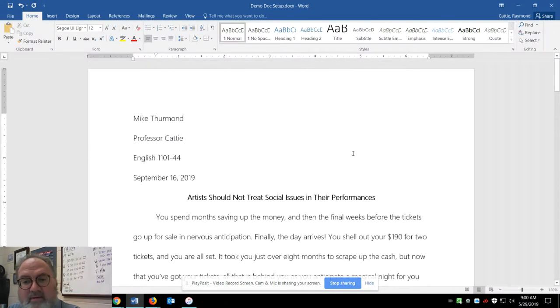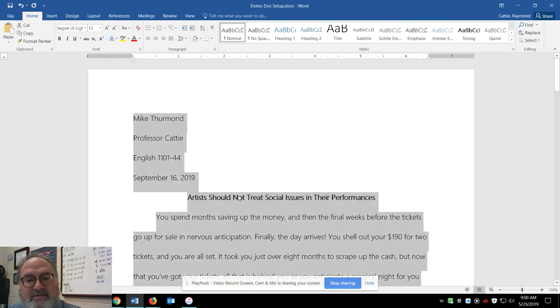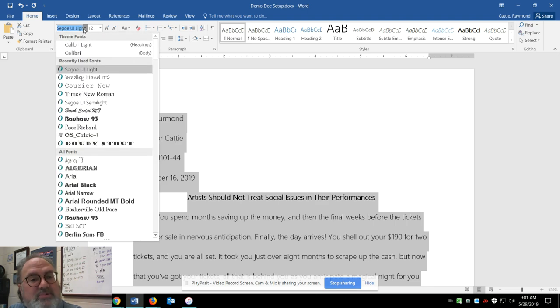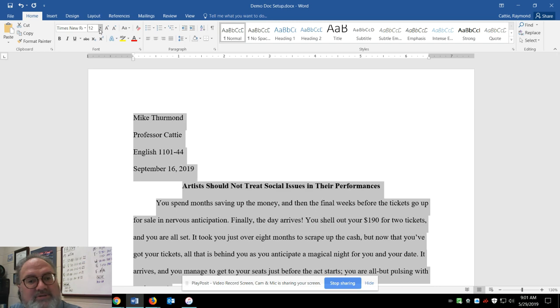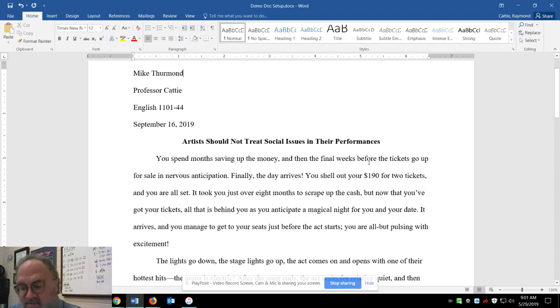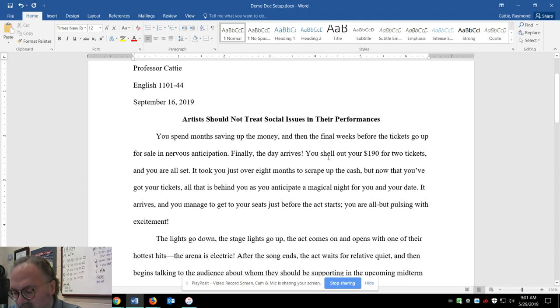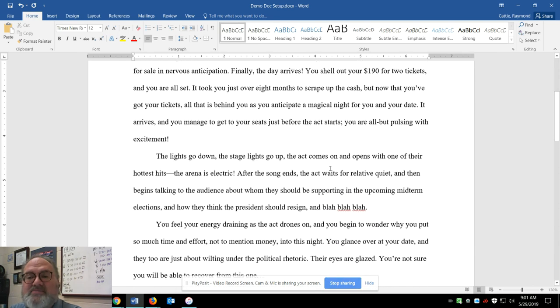So finally, we want to make sure we're using Times New Roman 12 point or something like that. So again, global select, Control A or Command A. Up top, just change your font to Times New Roman. Make sure it says 12. And that's it. You can see how my font changed its size.